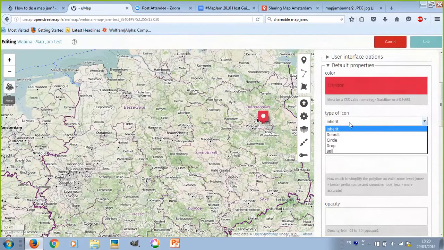You can also change the shape of that pin. So you can have a drop, or a small ball pin, or just leave it to default, or you can just leave it to inherit. This is important because this inherit function will tell the mapping software to take all the features, all the styles from the layer it's part of.